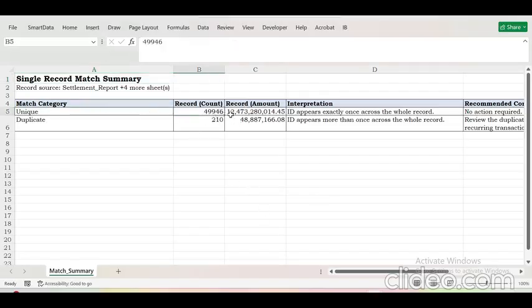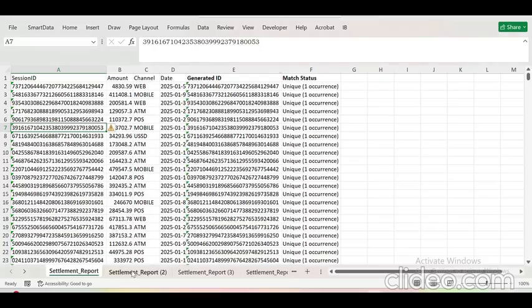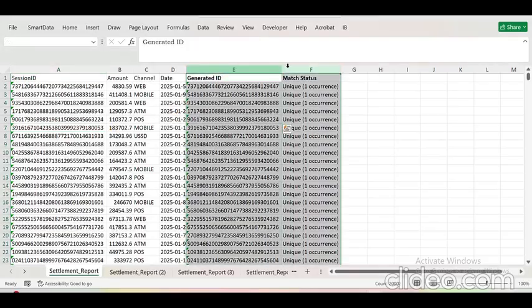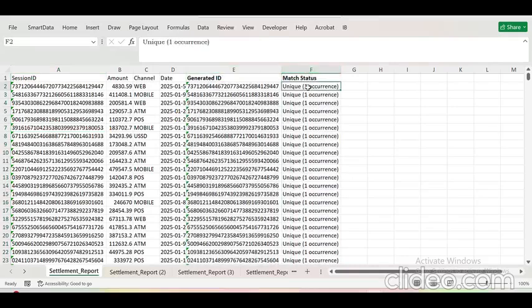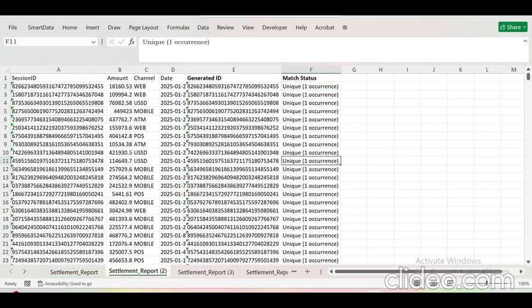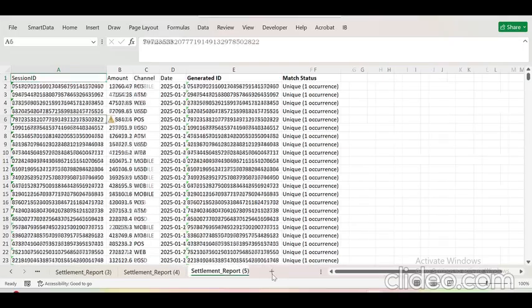It identified 49,000 plus unique entries and 210 duplicated entries. By the time you look at each of the individual records, you see that there is a change. There are 2 additional columns added, the generated ID and the match status. The match status tells you what the frequency of each of these unique IDs in the Excel was. Is it appearing once? If it's appearing once, you will see unique. If it's appearing more than once, you see duplicated. So across all sheets, it has automatically given you that match status report. It's almost like magic, right? So that's for the single record match.